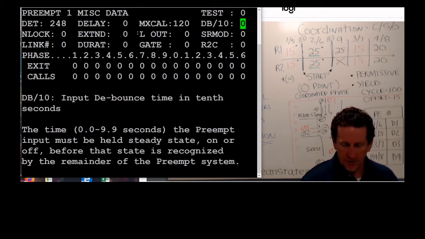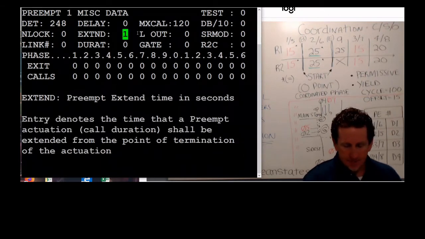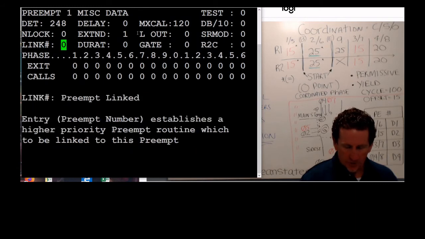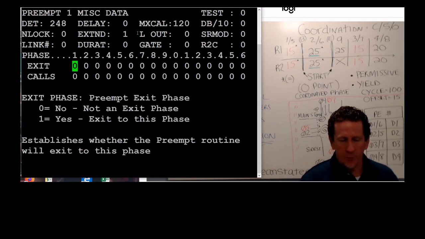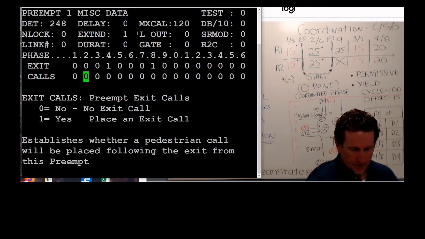So typically I'll say, okay, there's my 120 seconds. I don't want that call to last any longer than 120 seconds. As default, we kind of just throw in 1 second of extension just in case. And then we'll go down. So if I'm preempting to 2 and 6, I'm going to exit to 4 and 8. And I'm going to carry calls on my main street 2, 4, 6, and 8. Okay?